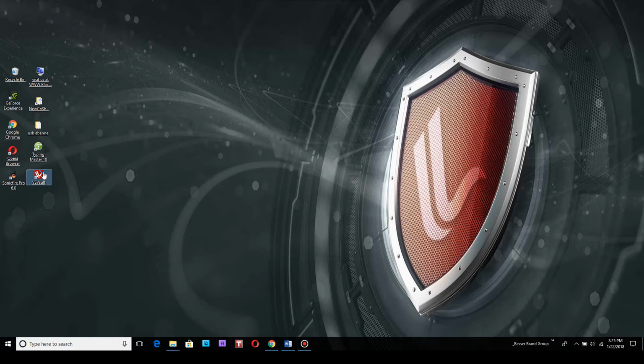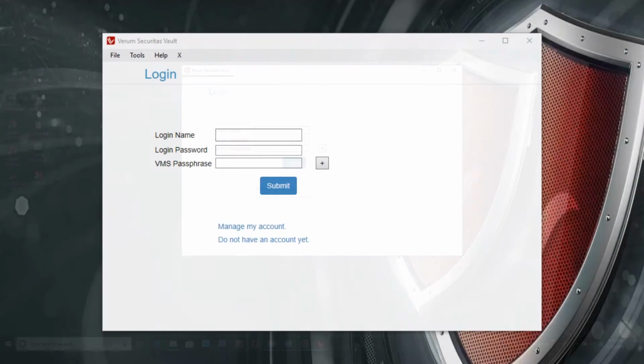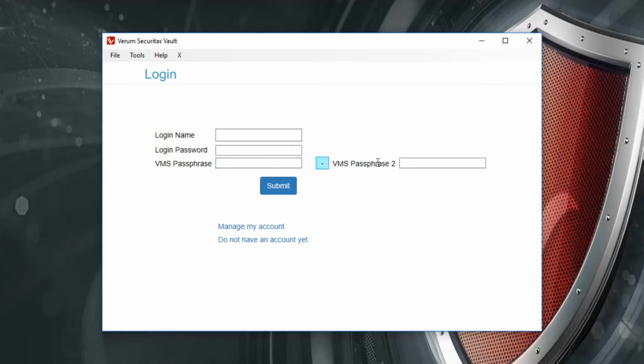After opening our app, the first thing we can see is the login page. The login page requires the following details for authorization. Enter name, password, VMS passphrase. For enhanced security, an optional VMS passphrase can be used.